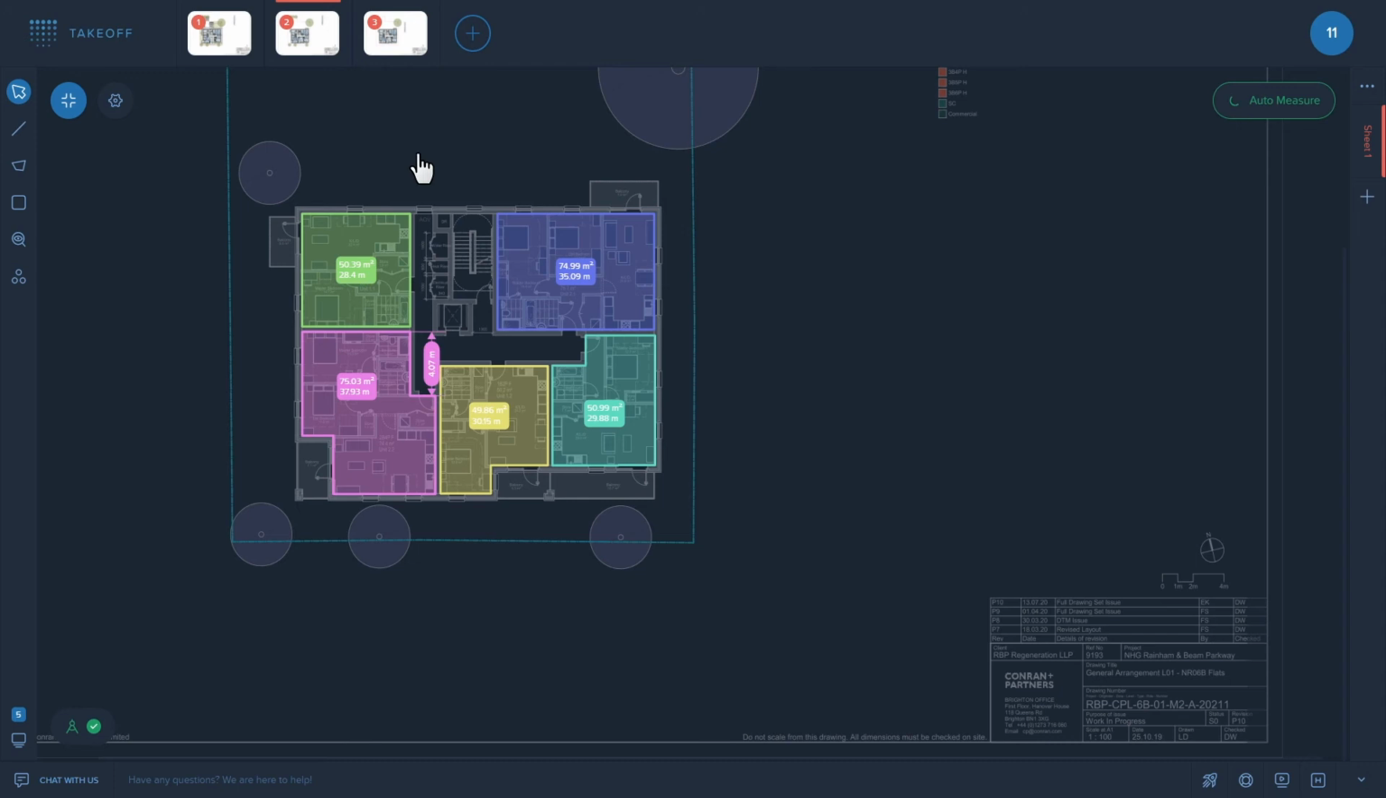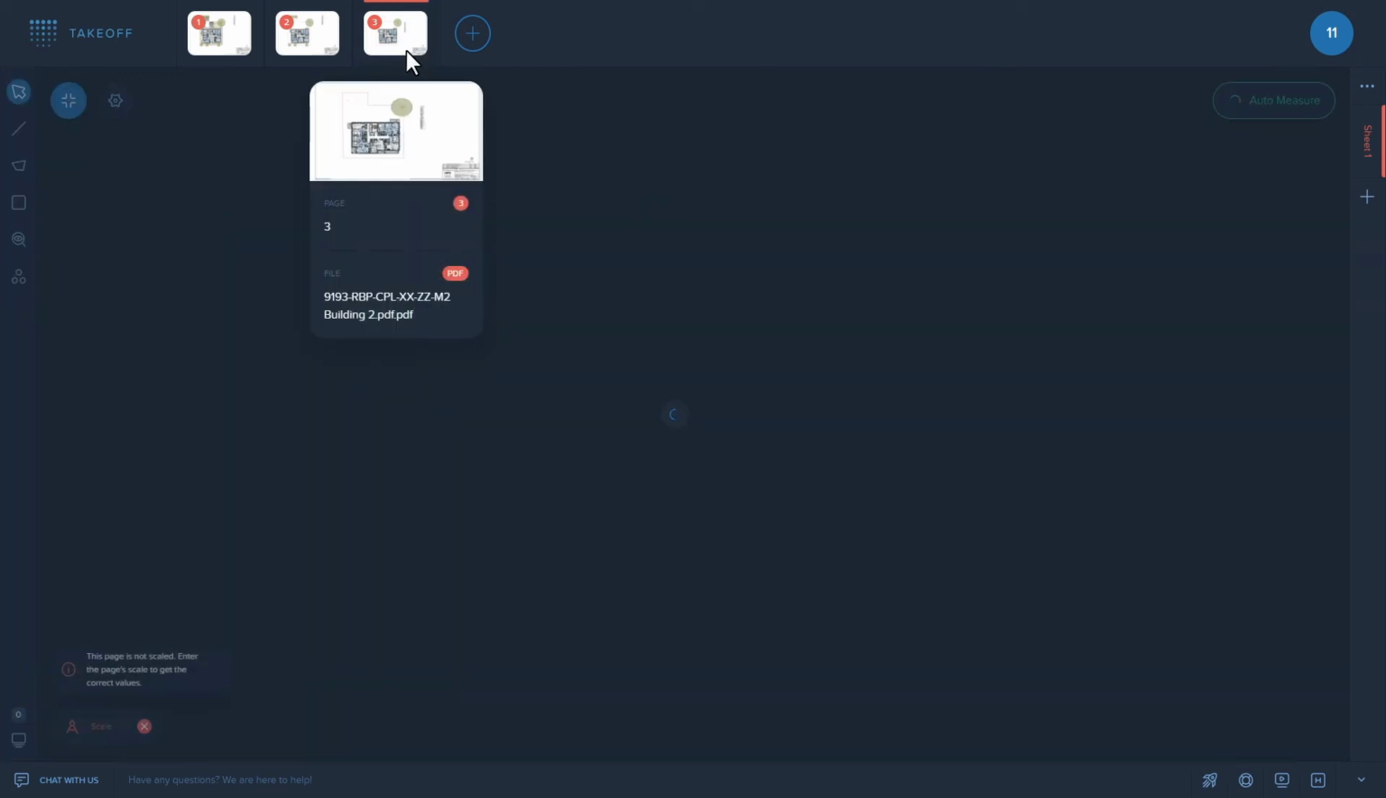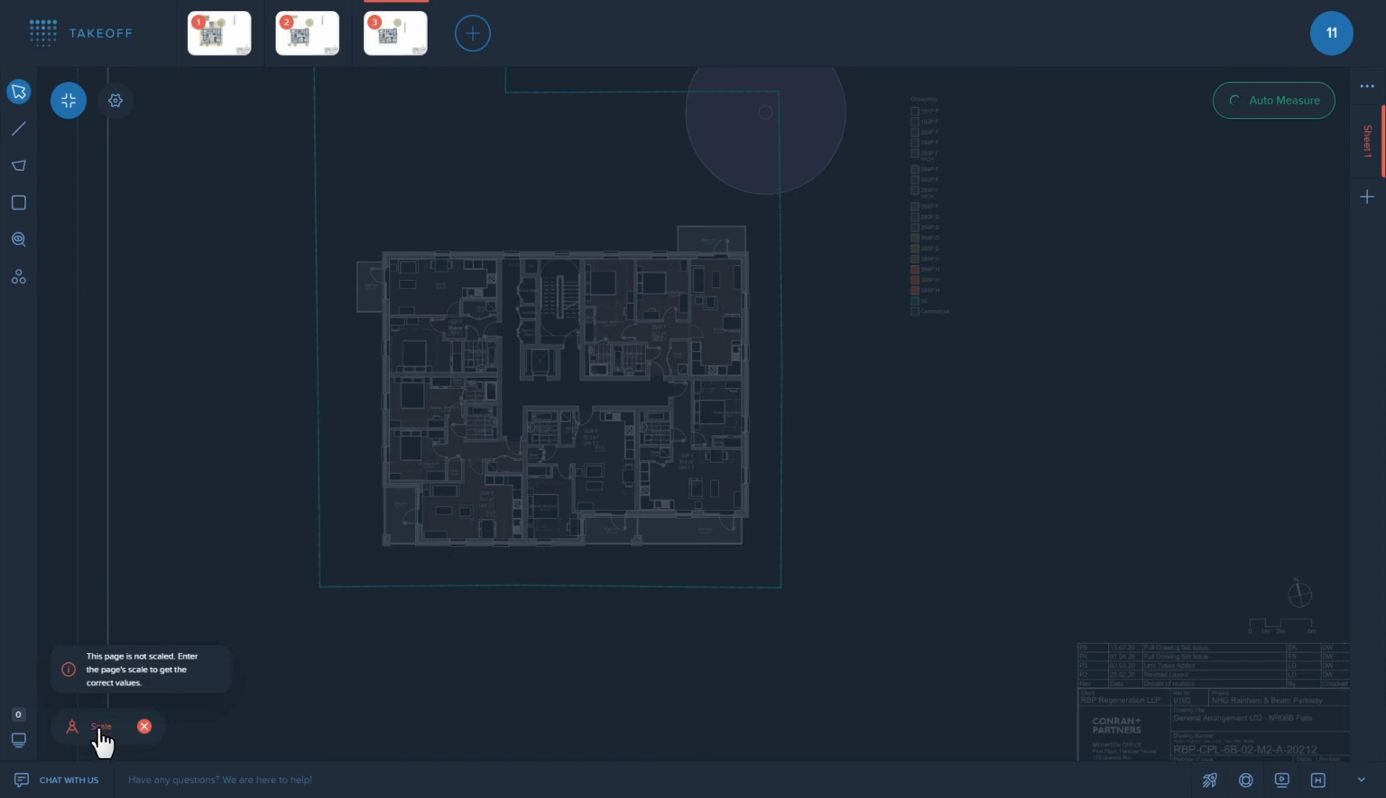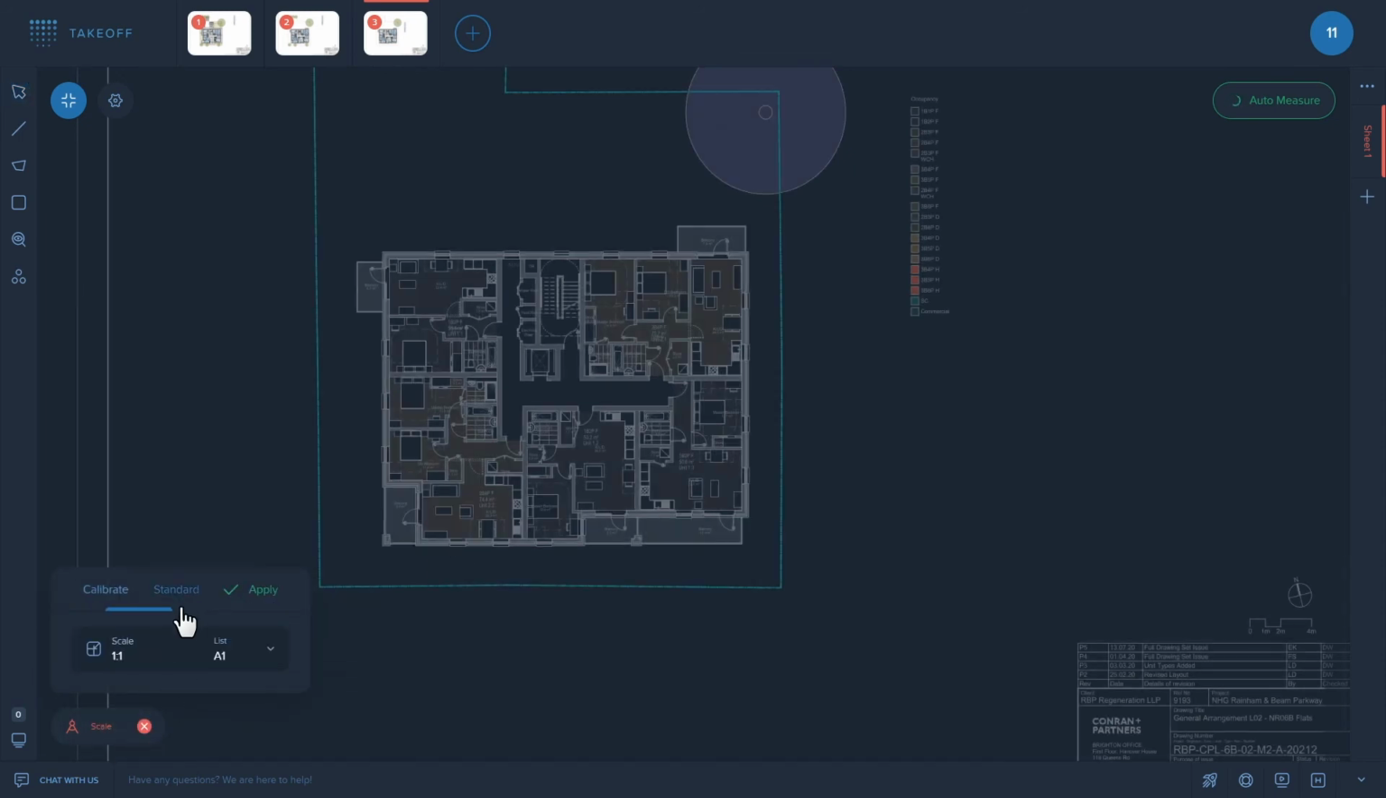To scale the page using the Standard scale, specify the scale and drawing size. After that, all your measurements will be correct.